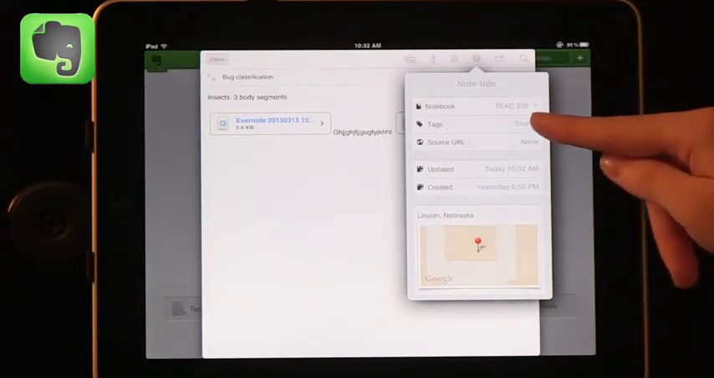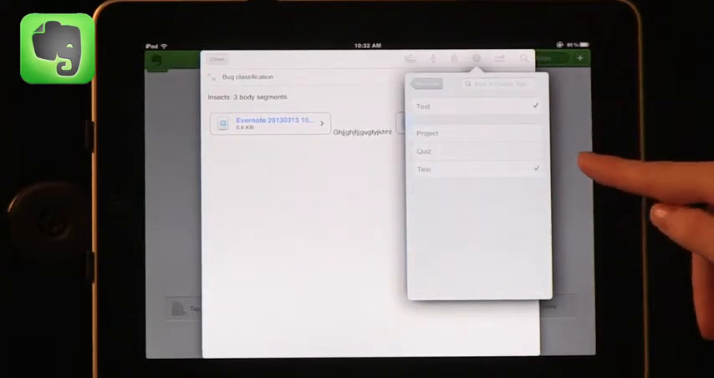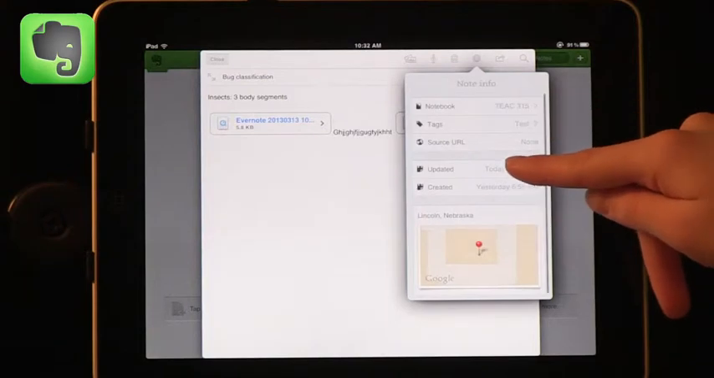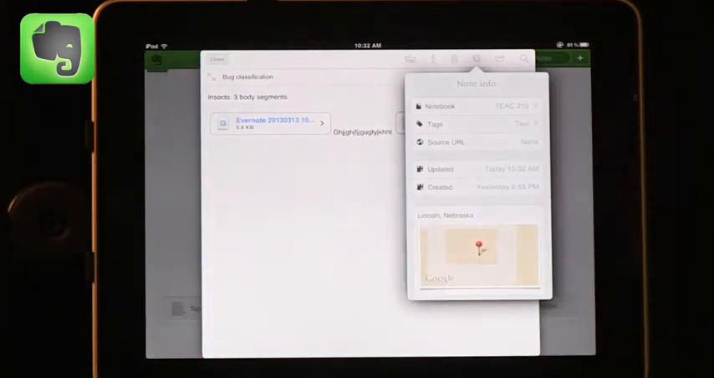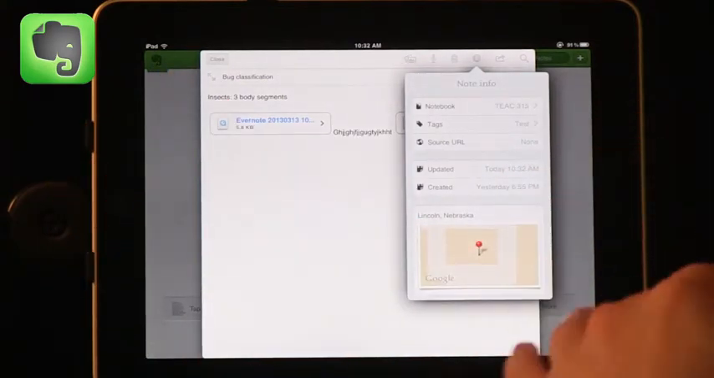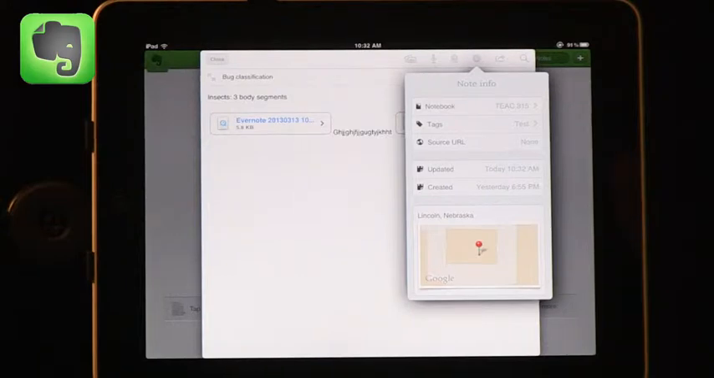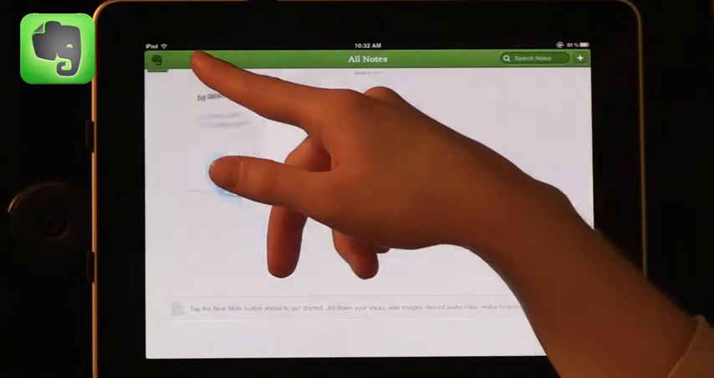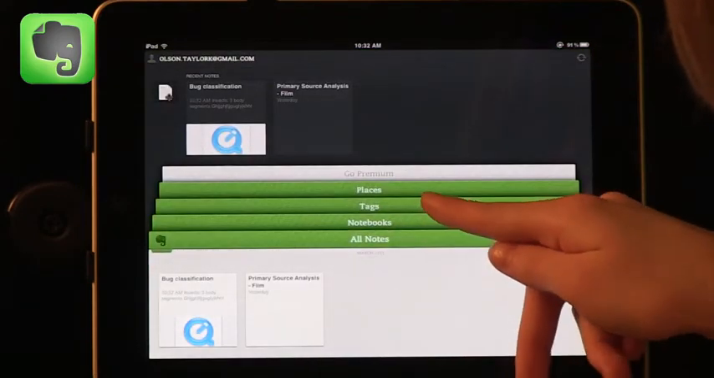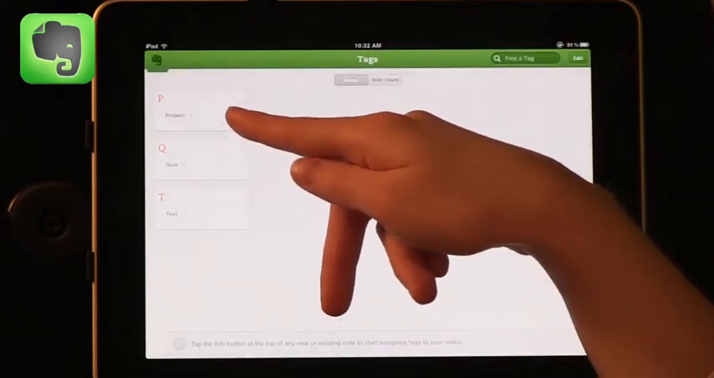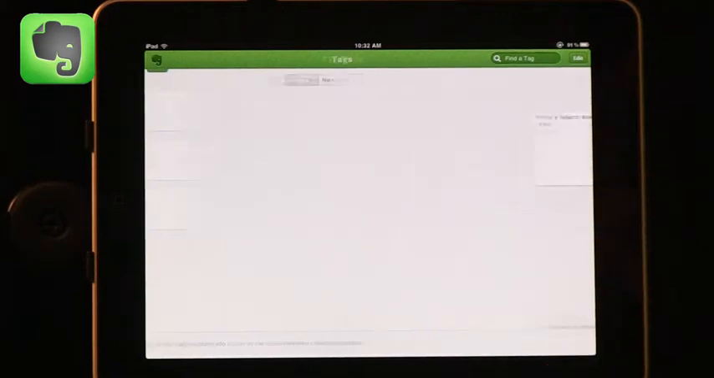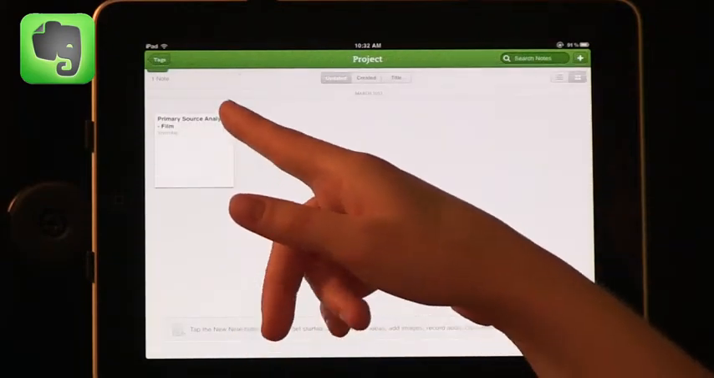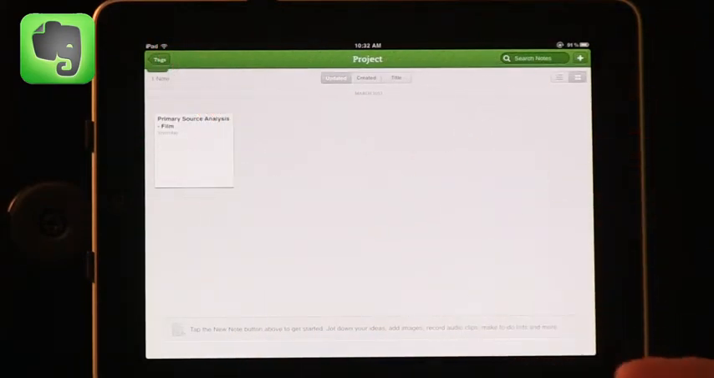Finally, if you click on the information icon, you can edit which notebook your note appears in. You may tag it, because if you tag your assignments, I'll show you that in just a second, you can see them by the tags that they have. And again, it'll show you the time and location information of when you created the note. If I go to my tags booklet, I can see that I have one project listed, and then I can see my assignments or my notes that I'm taking.